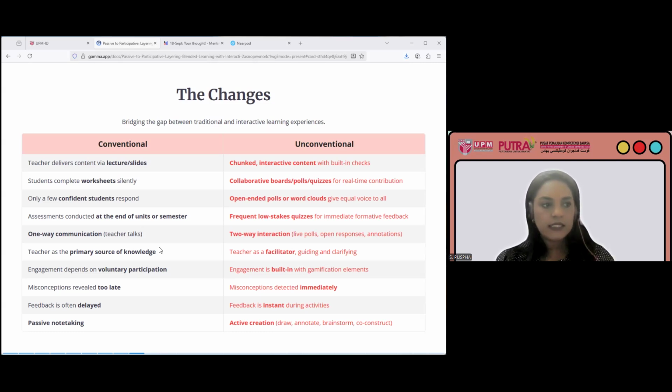Previously, as mentioned earlier, only confident students participated. So engagement depended on voluntary participation. Now it is kind of built into the gamification element, right? And if there are any misconceptions, they can also be detected early.